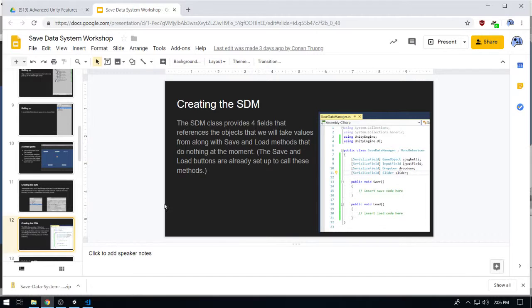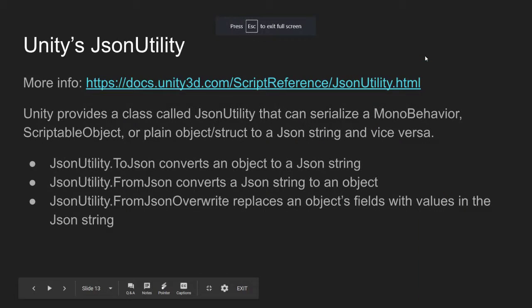Anyways, first thing is we're going to be saving it in a text format using JSON. Unity already provides a class that converts certain objects to a JSON string, such as vectors, int, strings, floats, components, or specifically monobehaviors, scriptable objects, and other simple data types that Unity has, like colors, rects. There's also a function that converts the JSON string to the object.